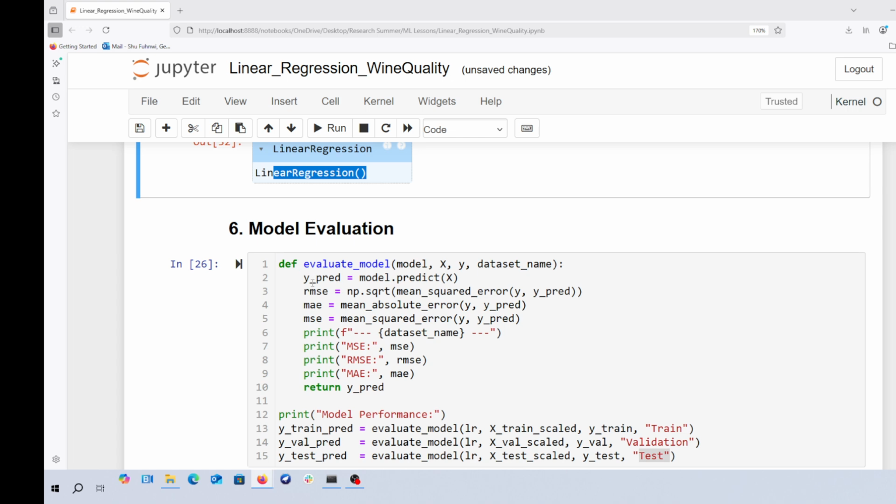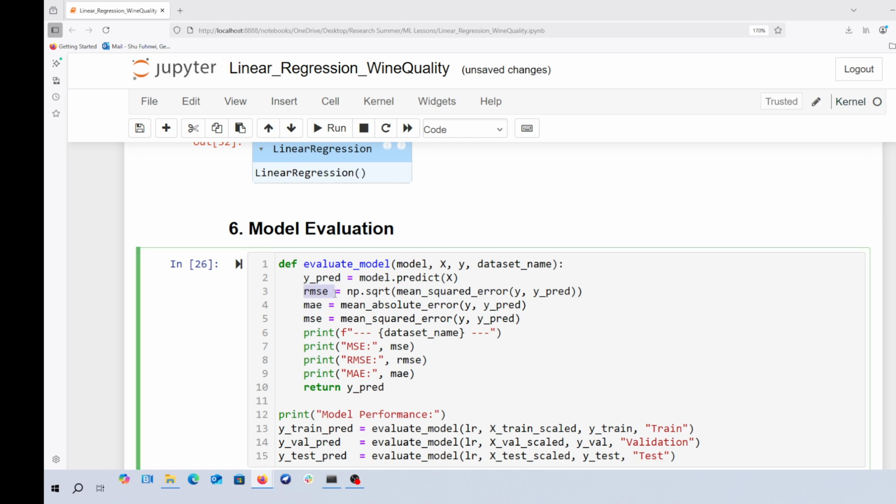And then we have to evaluate our model. We will evaluate the model using the root mean squared error, which is like the square root of the mean squared error.